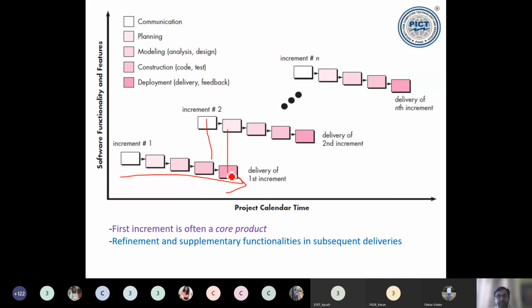So when deployment is being done, you can go for planning of the second increment. Likewise, we can have multiple things. So certain things are done in linear, certain things in parallel. This is the product calendar time where we keep on adding functionalities and features. The y-axis gives you the increased functionalities with every increment. We are having more and more functionalities added. This is how your incremental model functions.